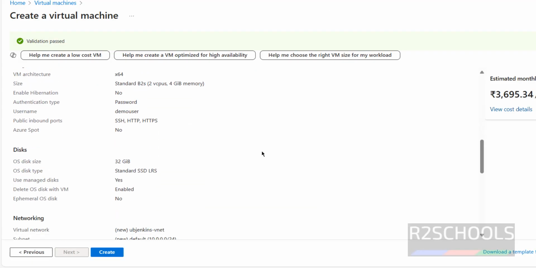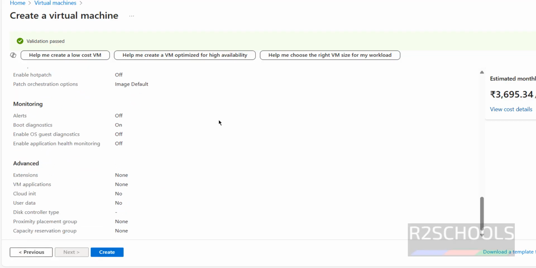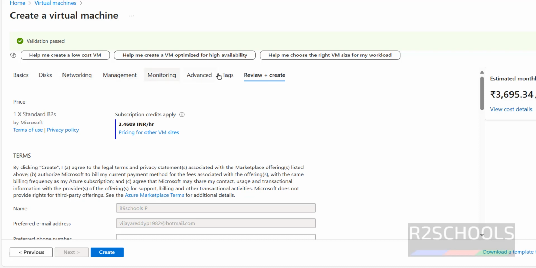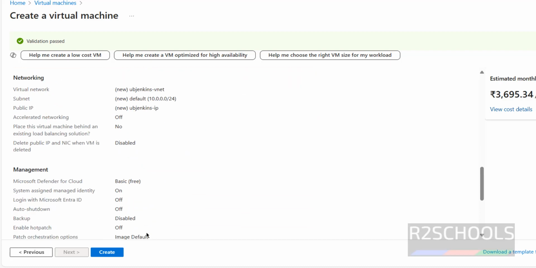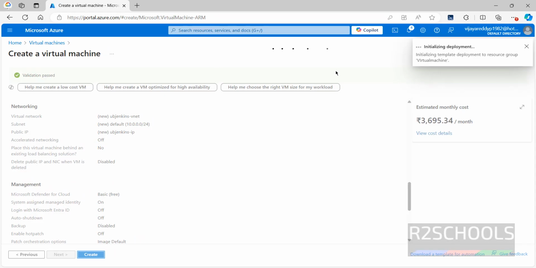If you are okay with all these settings, then click on create. If you want to modify, you have to click on back, or you can select any of these tabs. Okay, so I'm okay with the settings, then click on create. I'm going to skip this initializing deployment process. I will resume whenever this virtual machine is ready to use.